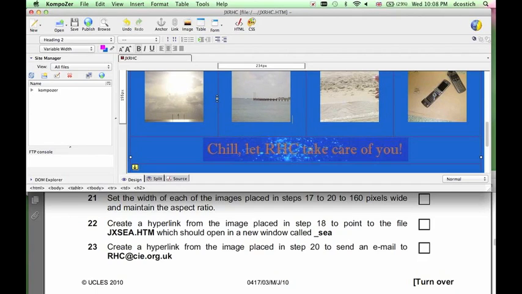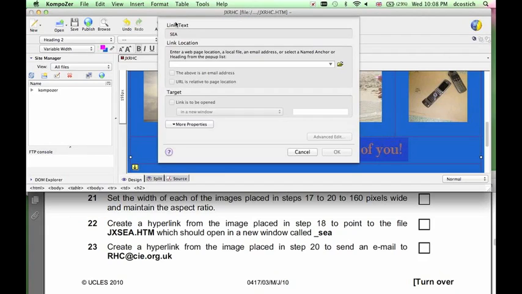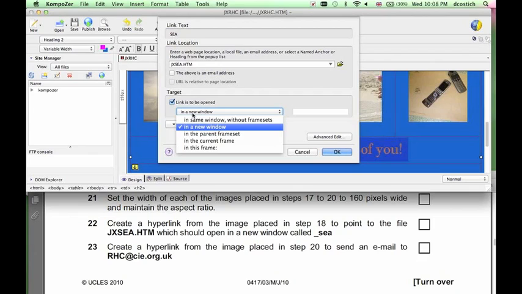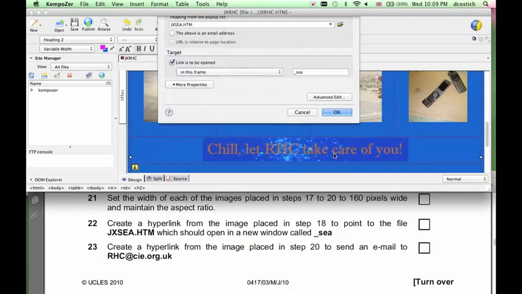To help us do this, let's just type in the text C again, because when we're linking text within Kompozer, we can specify named new windows. So I'm going to link this text to jxc.htm. I'm going to open that. If I want this in a named window, I need to tell it in this frame, and the frame is _c in small letters. That's okay.